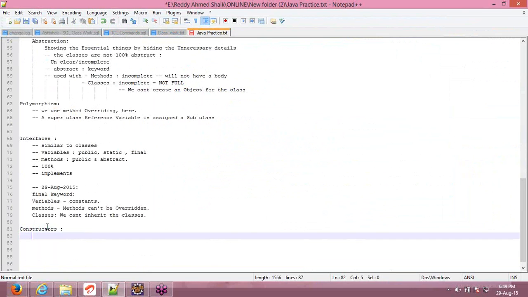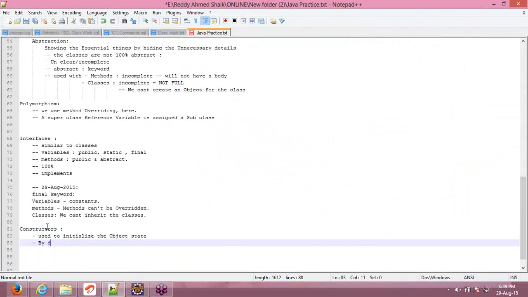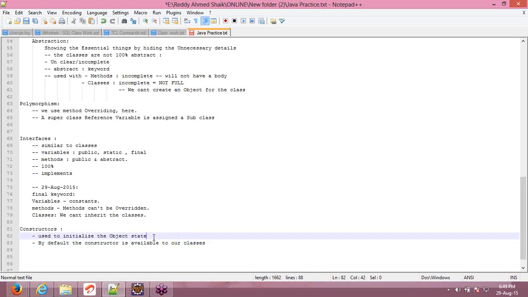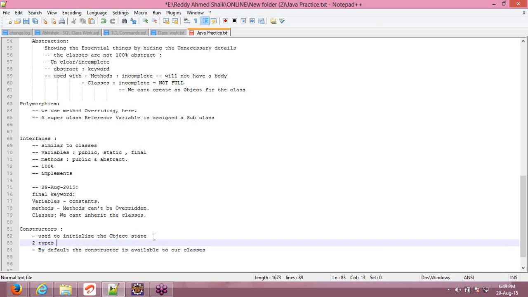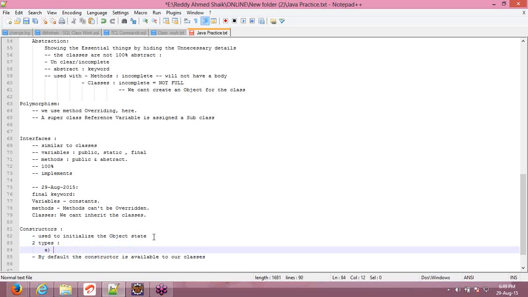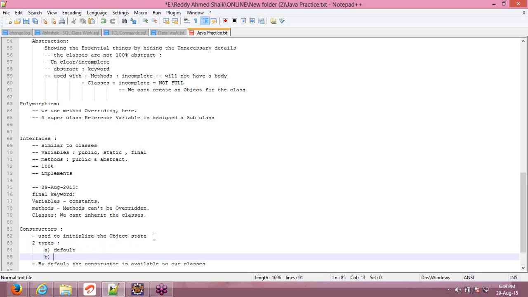Constructors are generally used to initialize the object. By default, a constructor is available to our classes. There are two types of constructors. One is the default constructor. The second one is the parameterized constructor.